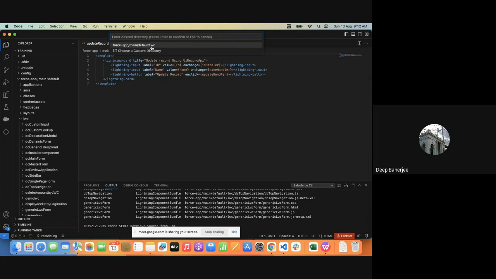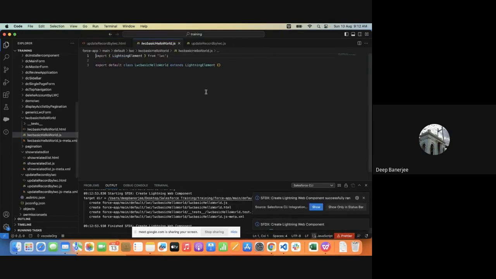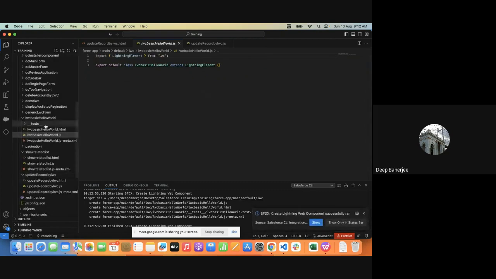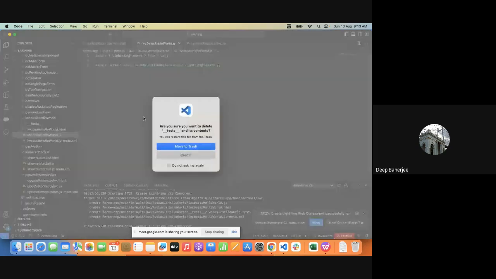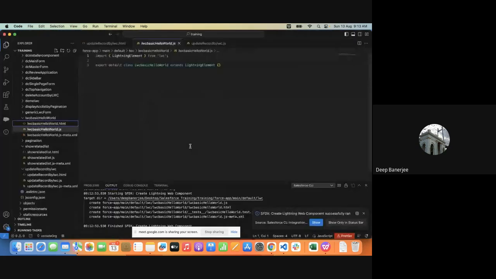You can select the default directory from there, and automatically one Lightning Web Component package will be created. This test part is always created, but you can ignore it. It is not required.